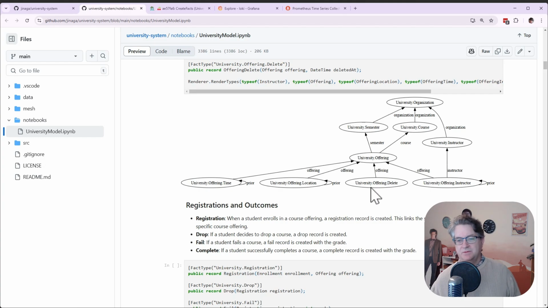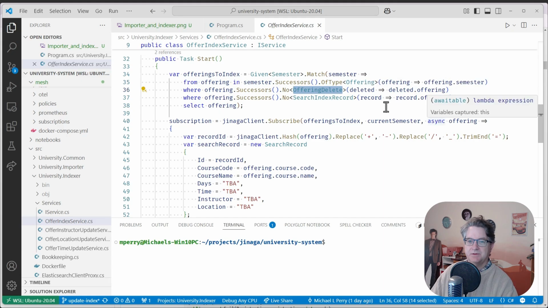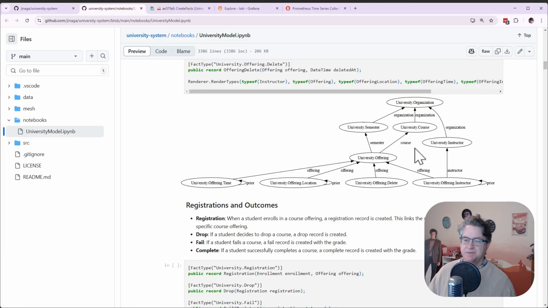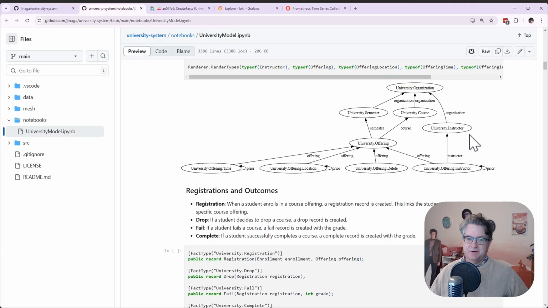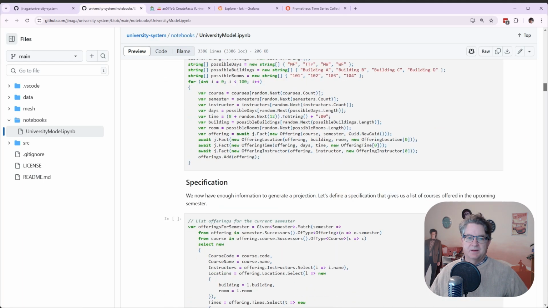Then we have this university offering delete. So if this exists, then that means that offering has been deleted. So the first thing that we're looking for here are offerings where there are no offering delete. So these offerings have not been deleted. Now let's look for this next one, the search index record. It doesn't show up on this diagram here. Instead, we need to scan down a bit more.